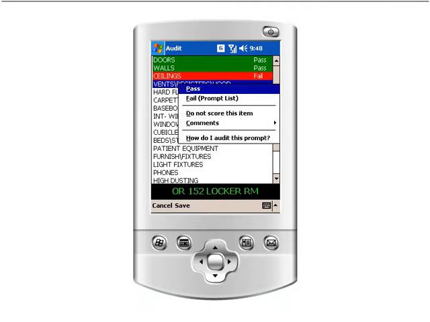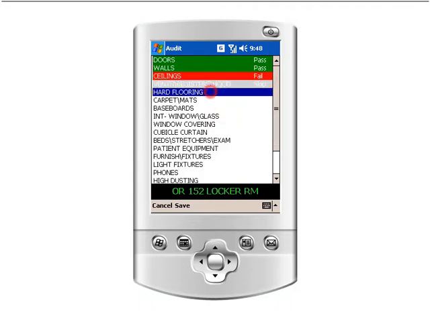So now I see that we have the first two items passing and the ceilings failing. If there are no vents in the area, I can go ahead and say do not score this item. And now I see that the vents were skipped. These indicators on the screen just help the auditor as they're walking through the area to know what has been audited, what has been skipped, and what remains.